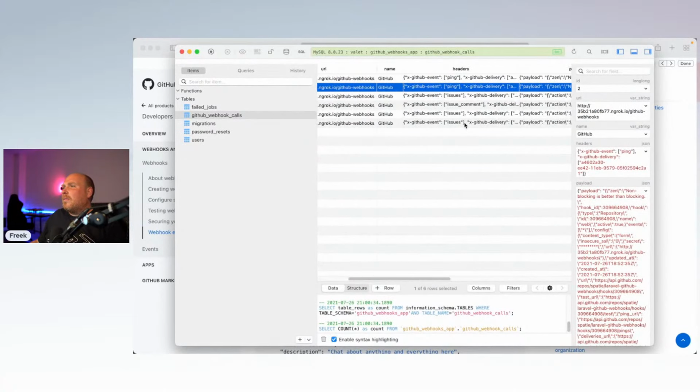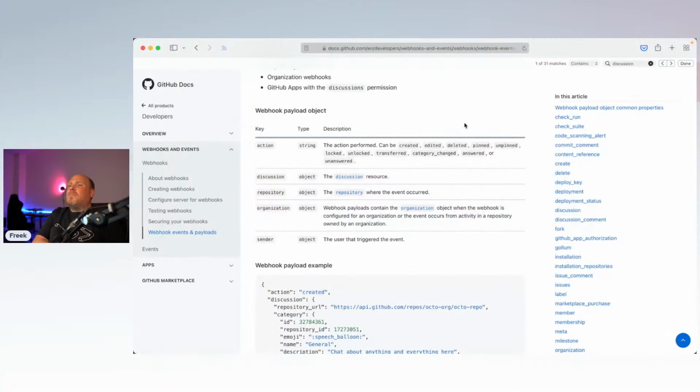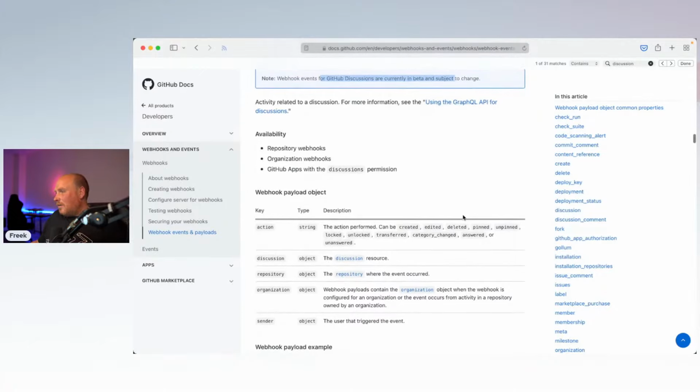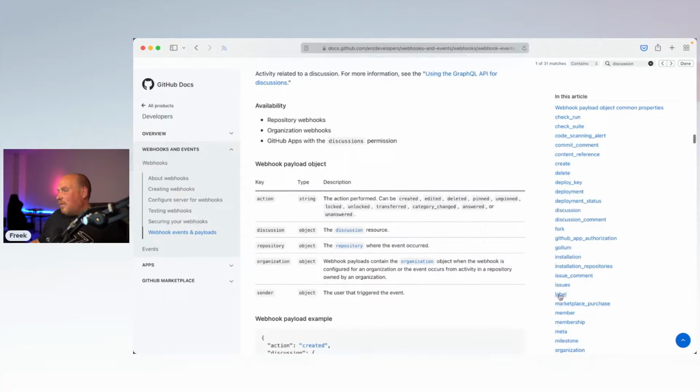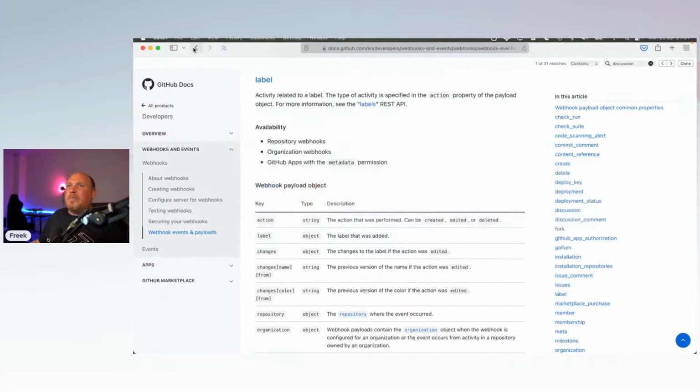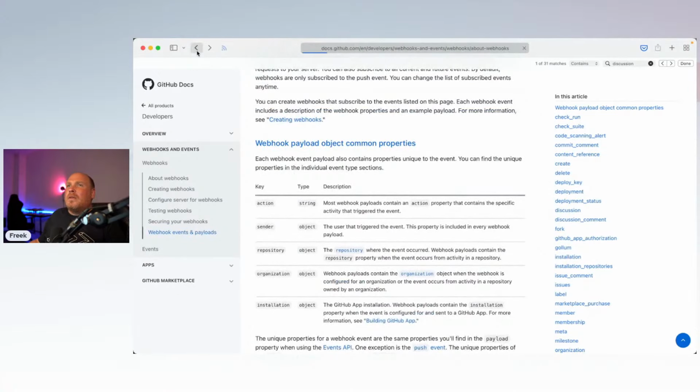No. This is issues. That's funny. They are currently in beta. So yeah, I don't know if everybody will get them because I got no special beta access or something. Let's maybe try something else. Maybe label. Label isn't in beta. So let's maybe try that one.